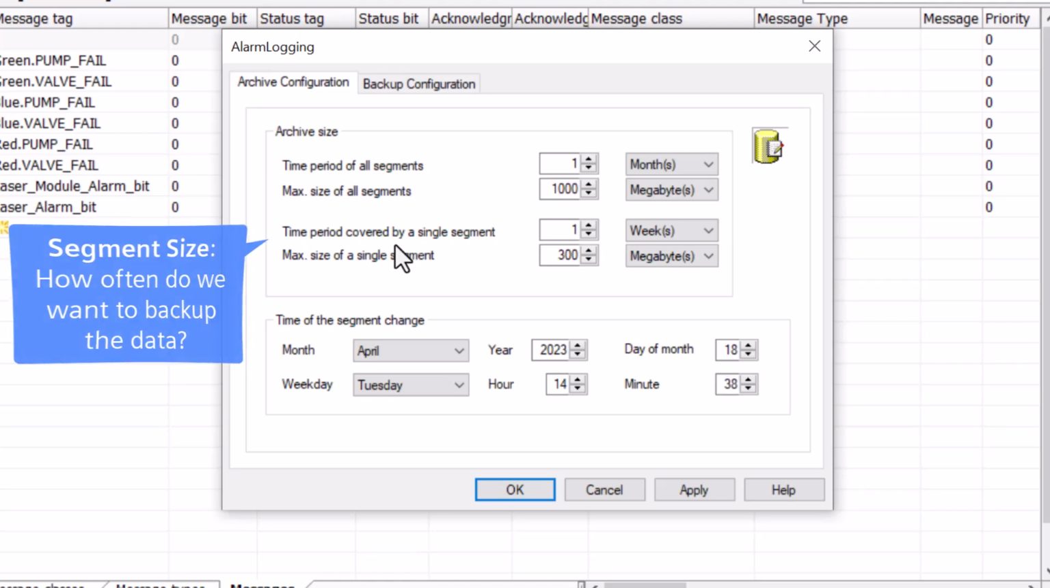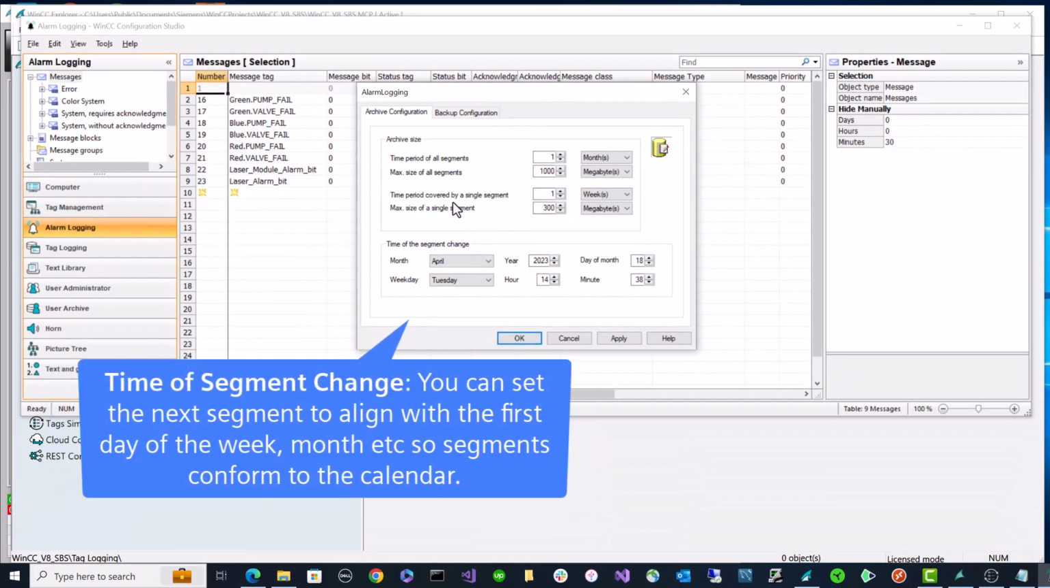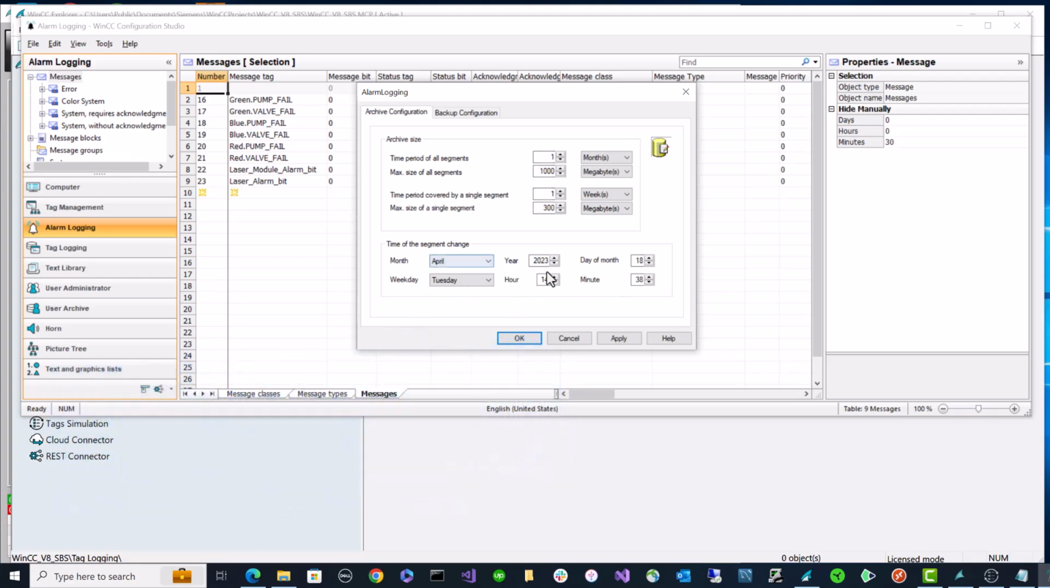And if you want your segments to conform to, say, each segment is 1 month, we can set up the segment change to start at the very first day of the first month so that each segment is a calendar month and the archive size is exactly 4 calendar months. You can use your time of the segment change for that.